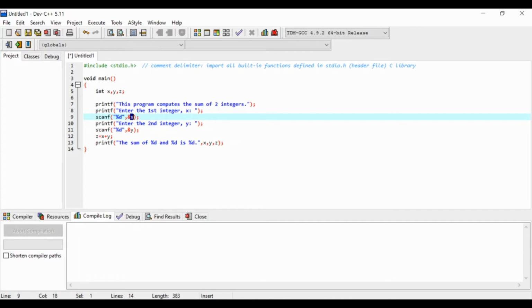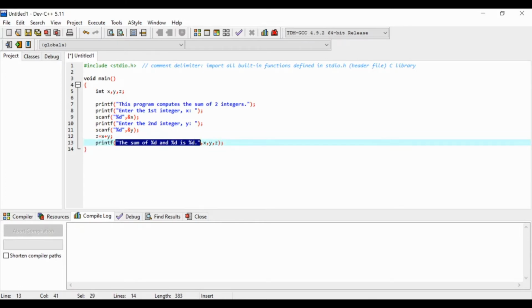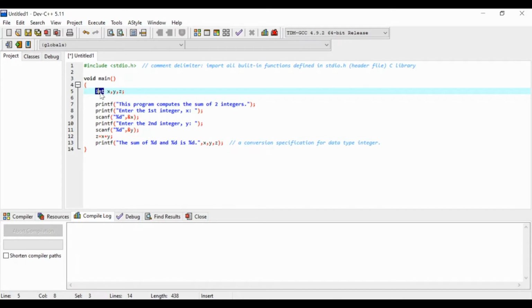Once you have now the value of x and y, you can add both and put the result in z, and then you use printf again to display the values of x, y, and z, and the percent d there is a conversion specification for data type integer. Since the data type of variables x, y, and z are integers, as declared on top, int is integer. So this is our variable declaration, declaring x, y, and z.